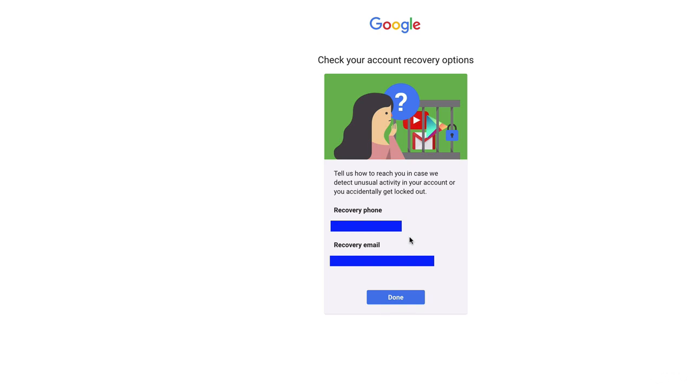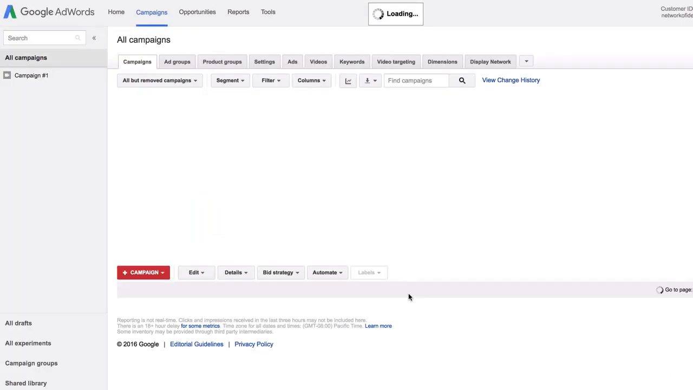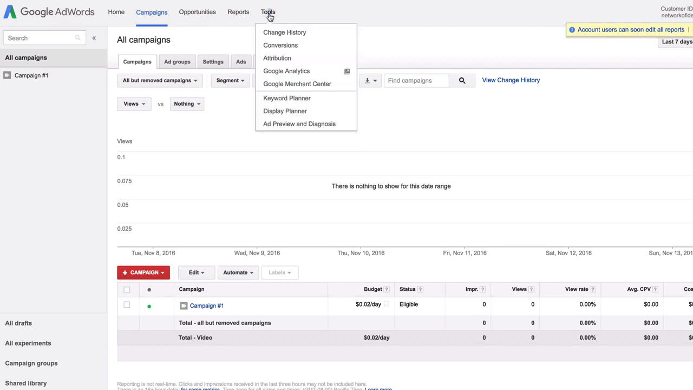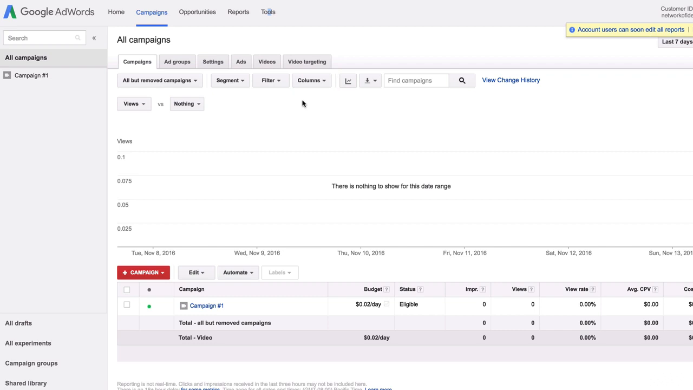Okay, they are asking me for some recovery information. They have my phone and my recovery email address here. When I'm ready, I click on done. Excellent. And now let's see what's the next step. It's loading the page. Excellent. In here, we can create ads for YouTube, for Google and all that. But for now, we go to the top menu, click on tools and click on Keyword Planner. It's opening the planner. That's great.